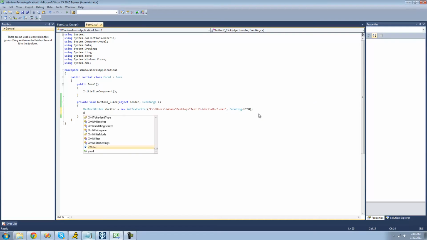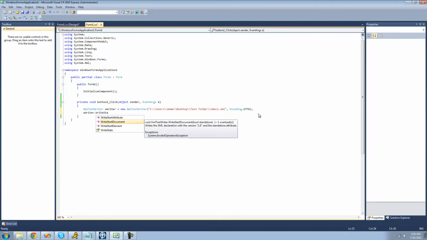So the first thing that we're going to have to do is write a start element. So we're going to do write start element. And what the start element means is, well, in our XML document we had like the person node or the people node, and that would be our start element. So we're just going to put people right there.